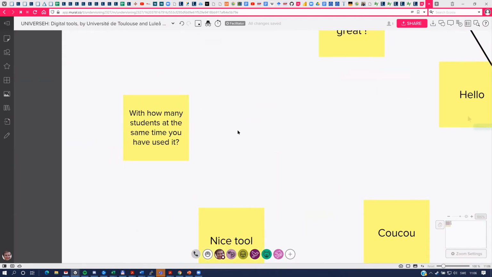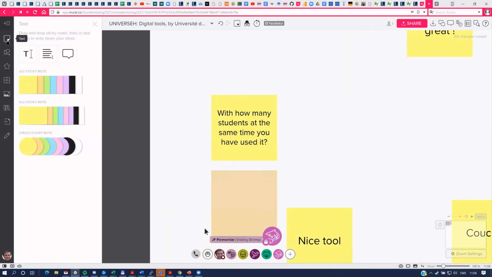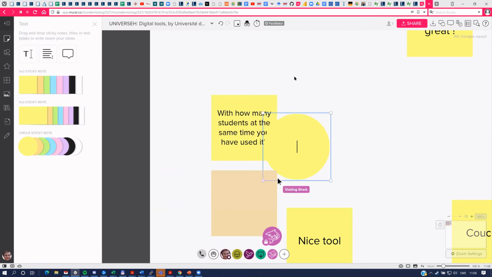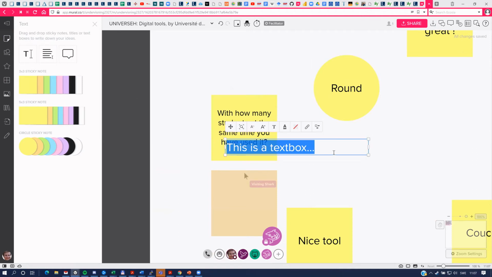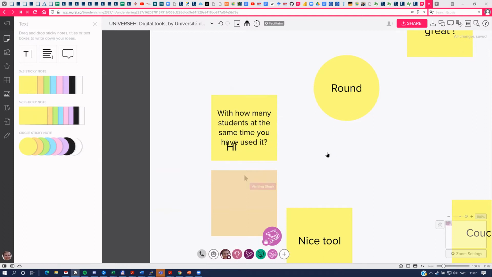So to the left of the screen, you have a menu that you see. The top part of that is text of different kinds. You can switch which kind of notes you want. If you want to make a round post-it, you can do that. If you want to make a square one, you can do that. If you want to have a text box, you can have that. You can also resize these things.